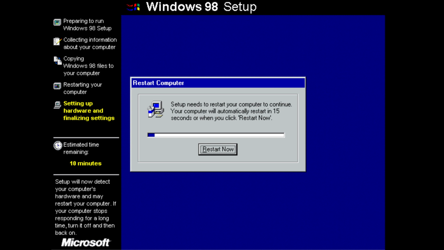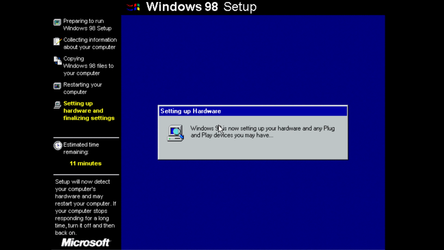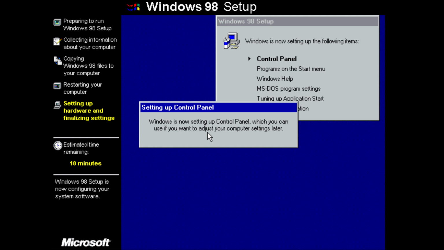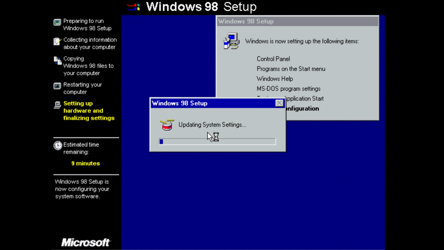So we didn't need a CD. So the final one. Look at this. Now the getting ready to run Windows for the first time is gone, so it will boot to Windows. Exciting. Now we don't have to install the CPU fix. Look at this. Windows is now setting up control panel. Update shortcuts. Updating system settings. 9 minutes. Okay. Oh, an 8. It's pretty accurate.